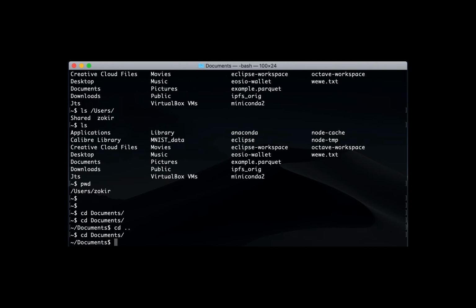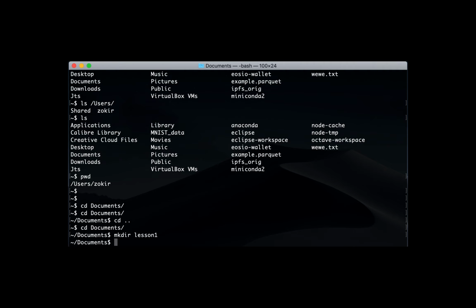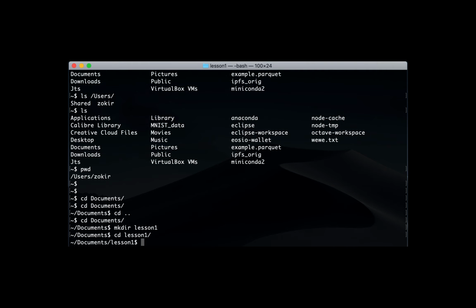So let's learn this new command. Let's make a new directory where we're gonna work. In order to create a new folder, we can just type mkdir, which is short for make directory. Now let's say we create our new directory called lesson one. Okay, so now let's go into the lesson one directory.